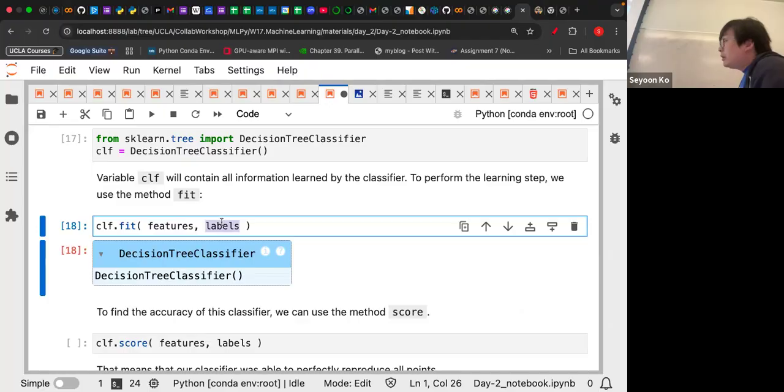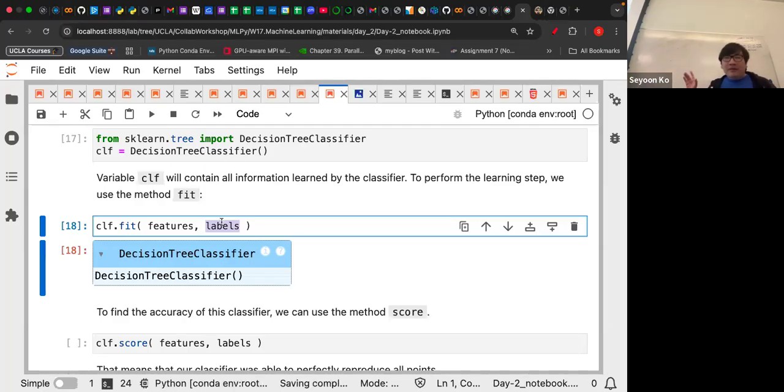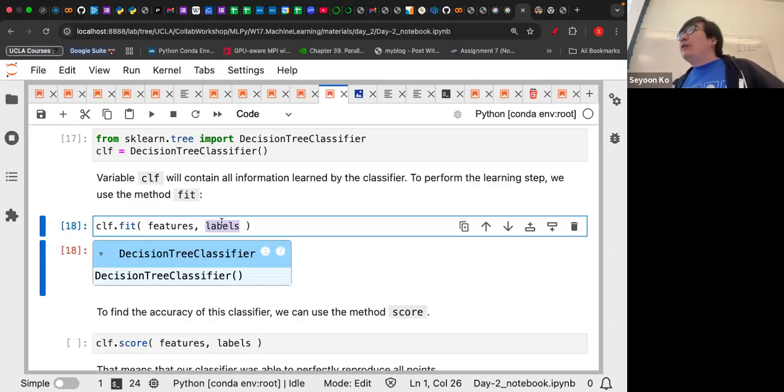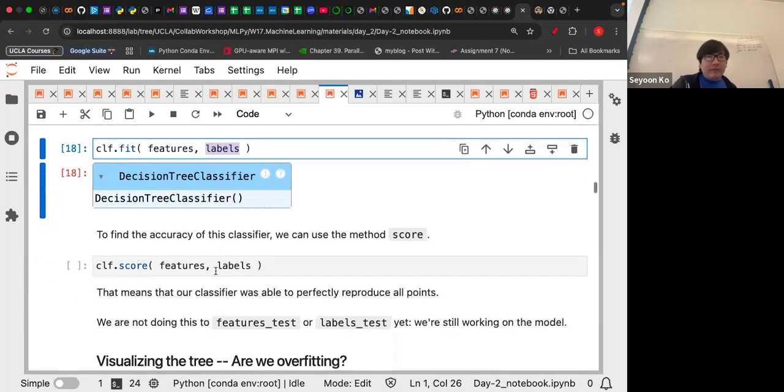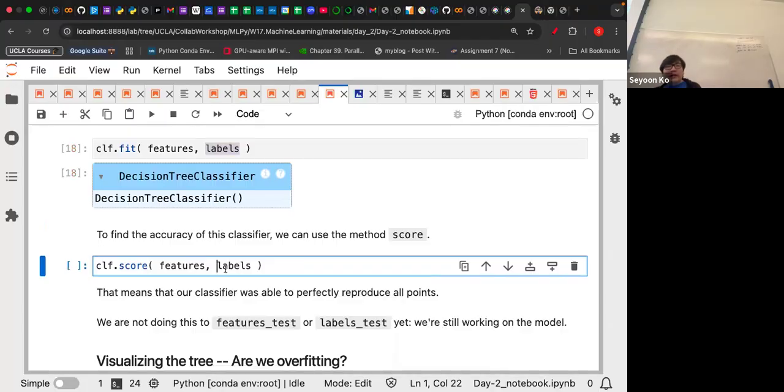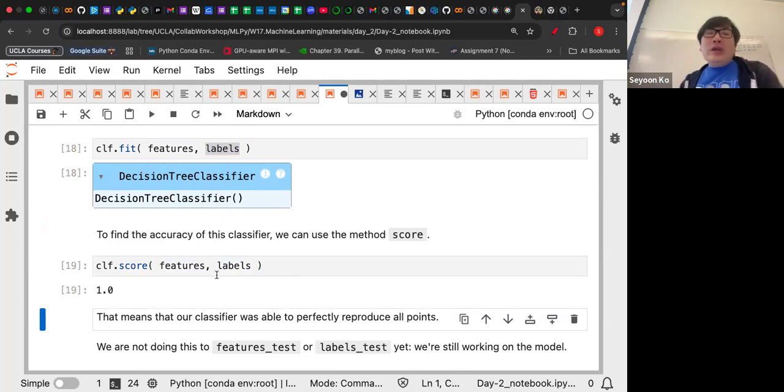And as I mentioned earlier, we have test sets, but you should never fit the model on the test set. Test sets are only for the final proof. To find the accuracy of this classifier, we can use the method score. So clf.score, and then the arguments will be the features and labels. And we get 1.0 out of it.